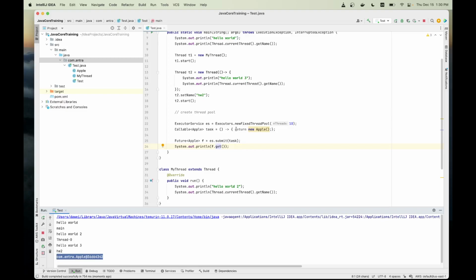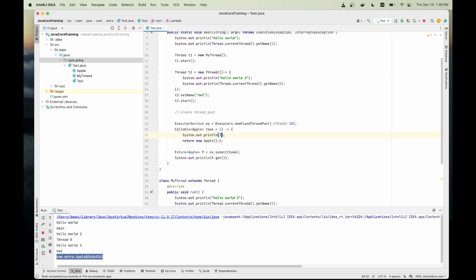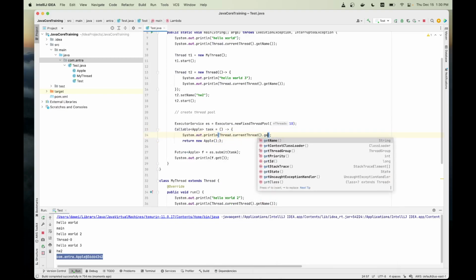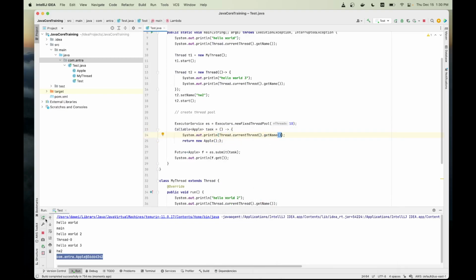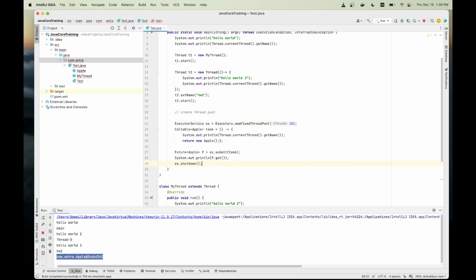And before return, we can print out the current thread. Get the current thread's name. You see I didn't shut down this thread pool, so my code is still working there. Even though the main method is done, the thread pool is not closed, so my program is still running, because I forgot to shut down our thread pool.